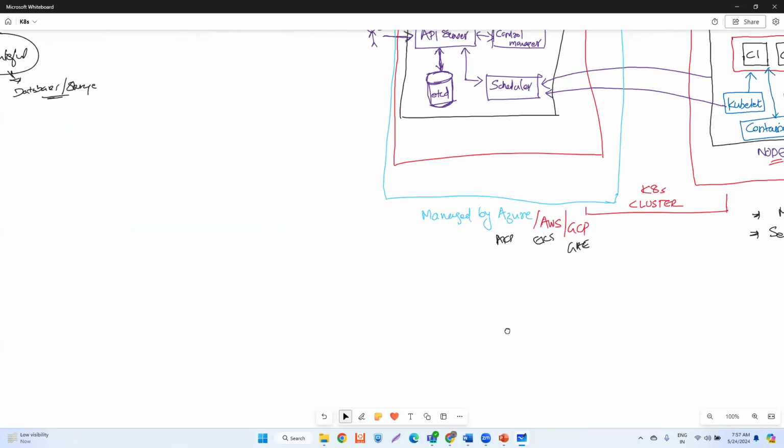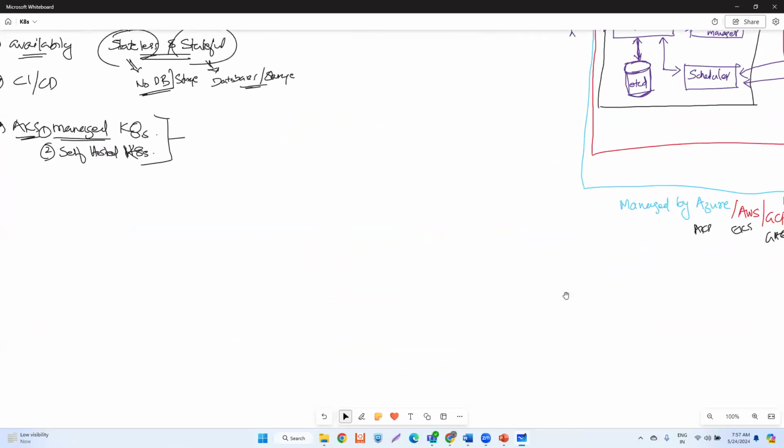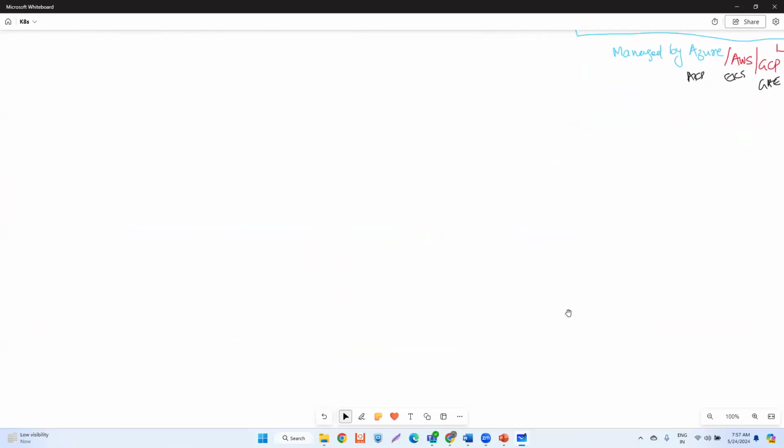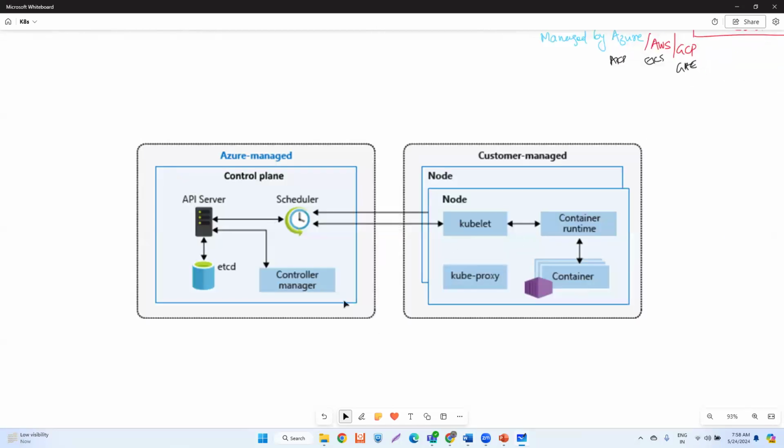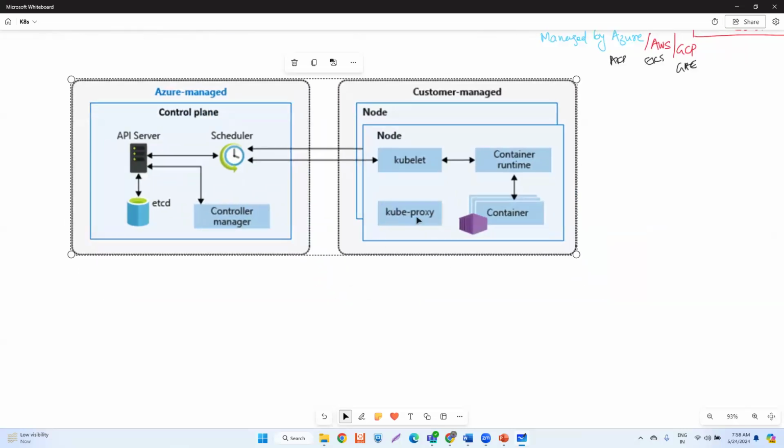Now I'll give you something interesting. I'll give you some ready-made diagrams too, because when I draw it will be a little bit ugly. I can't introduce this entire part to you directly. This is Azure managed, and this is customer managed. We have the API server, etcd, controller manager, scheduler. We have different nodes with kubelet, kube-proxy, container runtime. This is where the containers and pods come in. That's why I bring it after, otherwise it will be a little bit confusing.